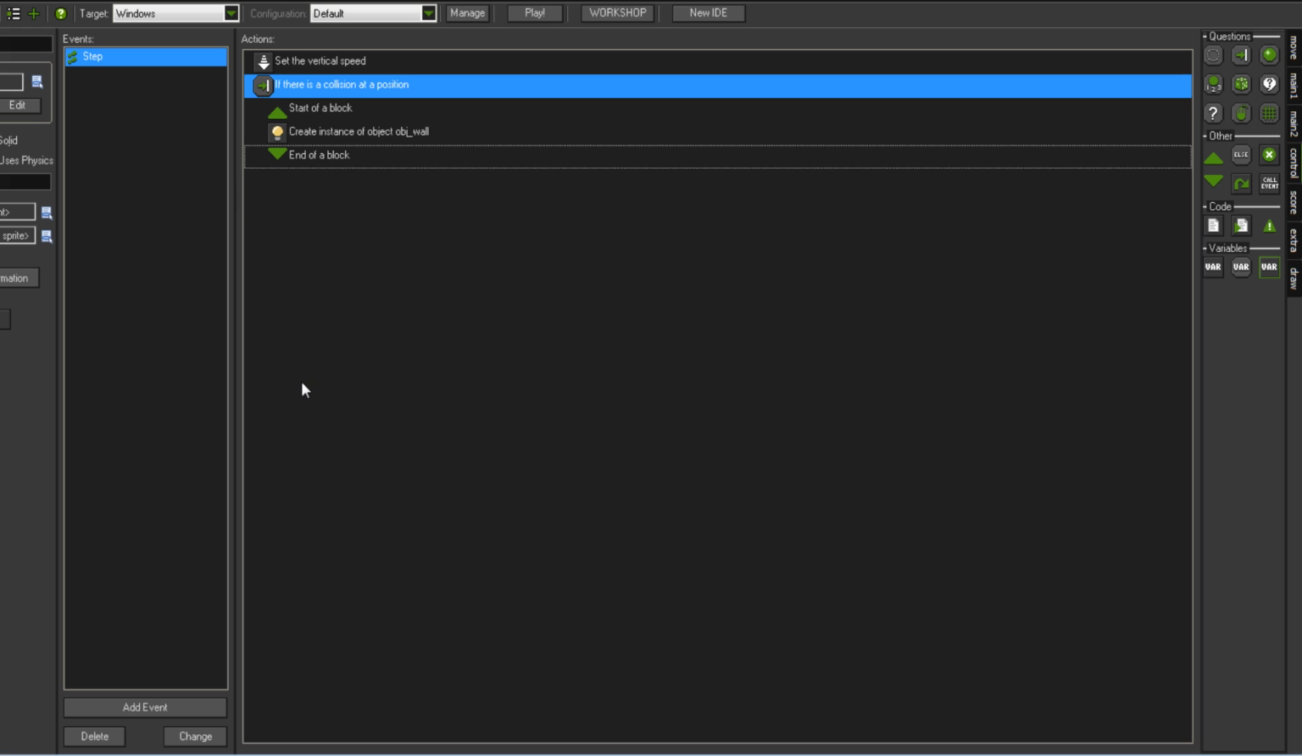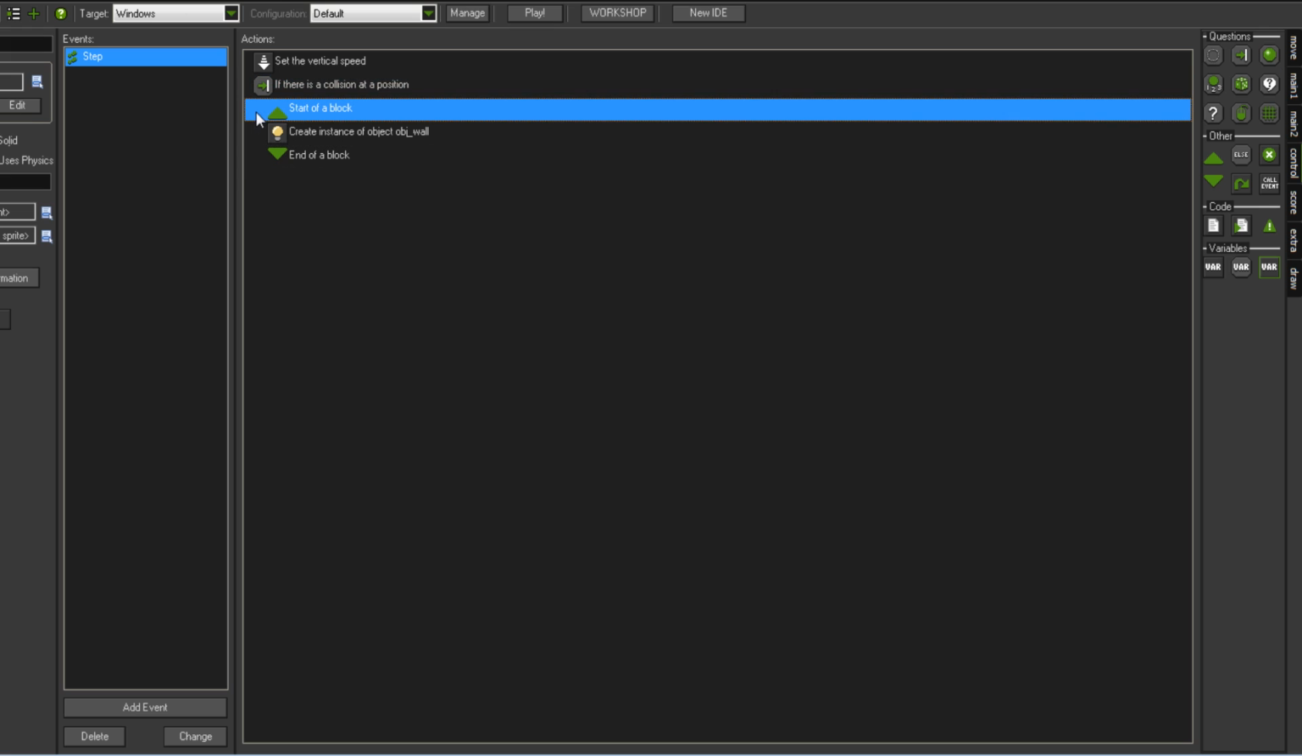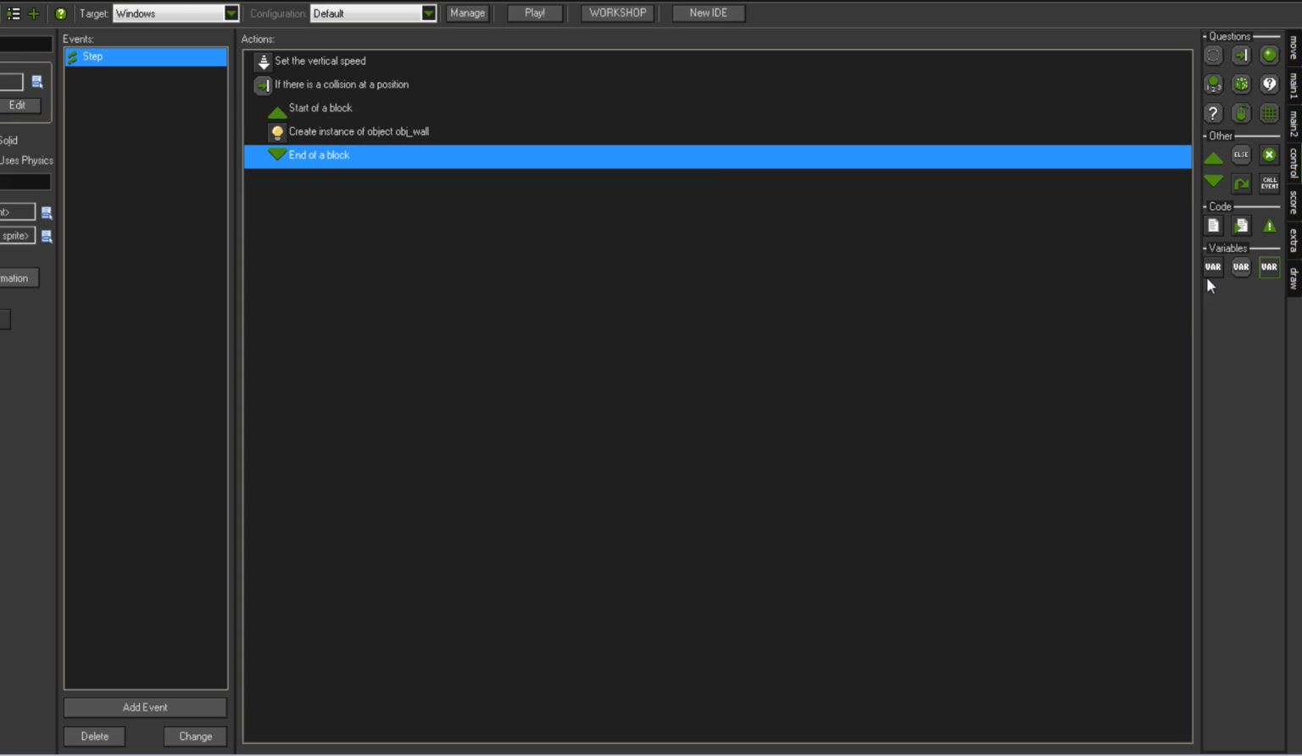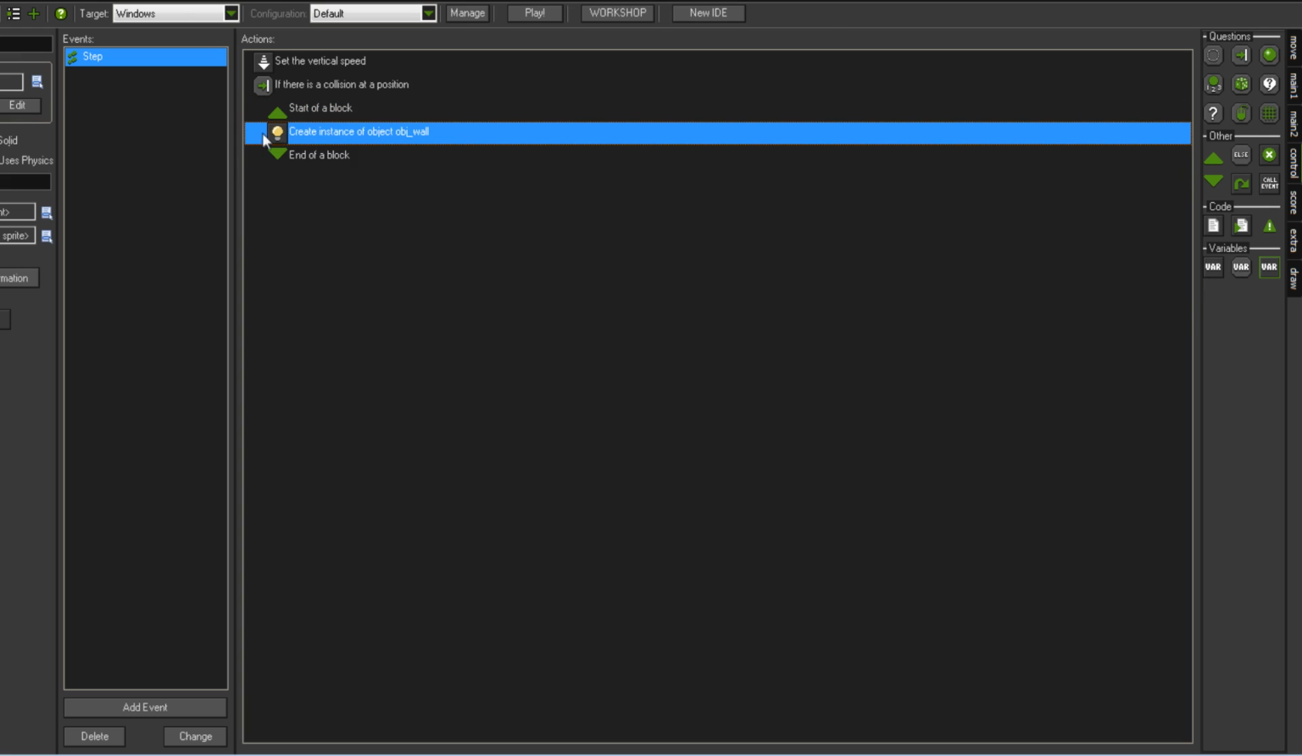So remember, if you're doing a question, like a circular drag and drop action icon, then if that question returns true, or if there is a collision, or if there is a certain number of instances, or you have pressed a button, and so on and so forth, it will do whatever the next line is, unless you use blocks, in which case it'll do everything inside the block that follows it. So now that we know whether or not there's a collision, obviously we don't want to create a wall, that was just an example.